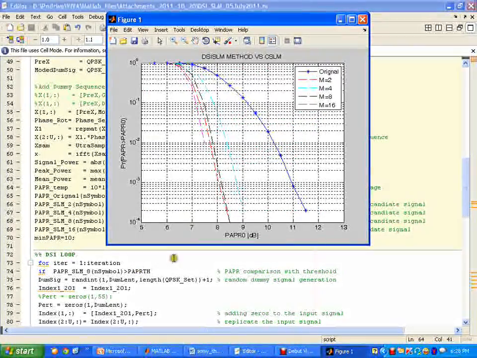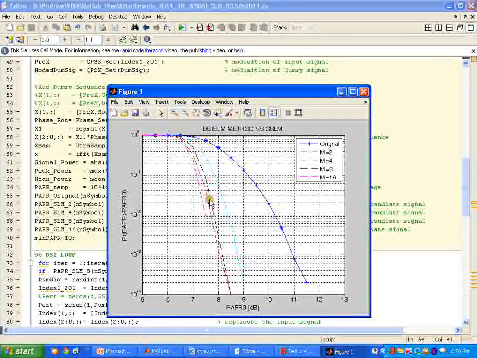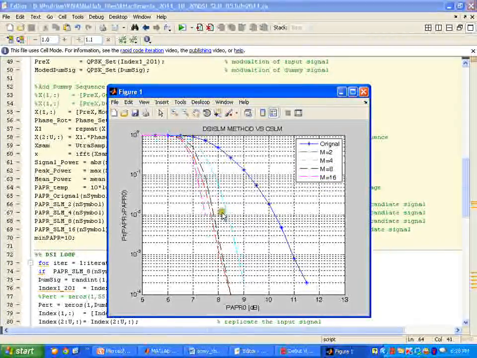Okay, the result is here. You can see different colors, the blue one and black color, and this pink color is for the CSLM method with different numbers of candidate signals. This one is for 4, this one is for 8, and this one is for 16.